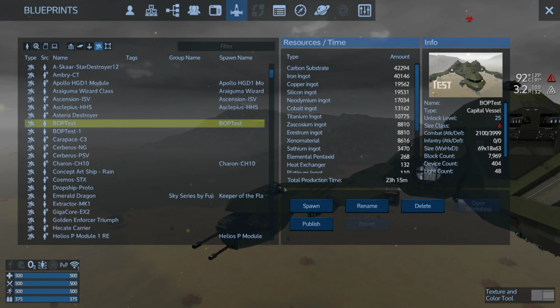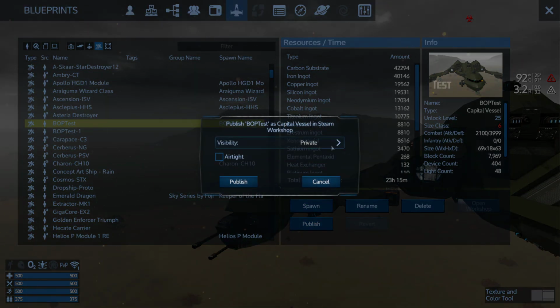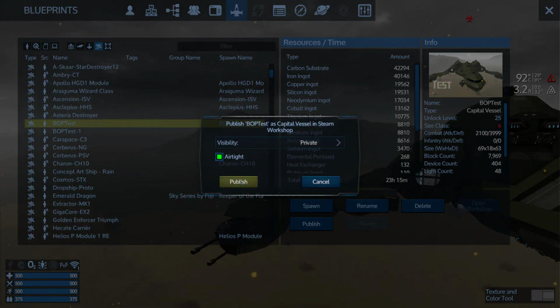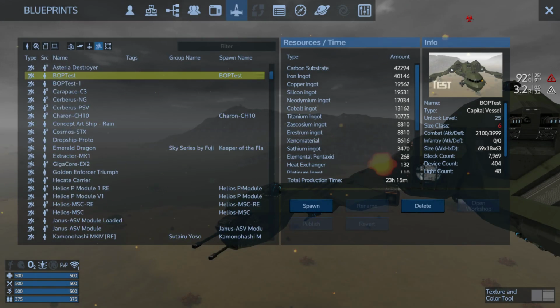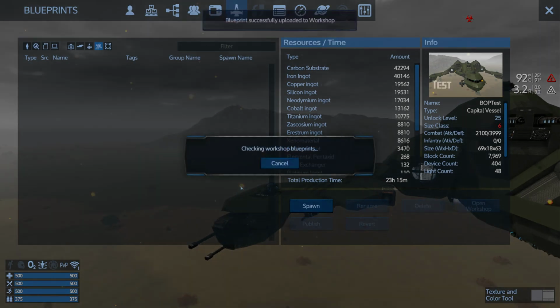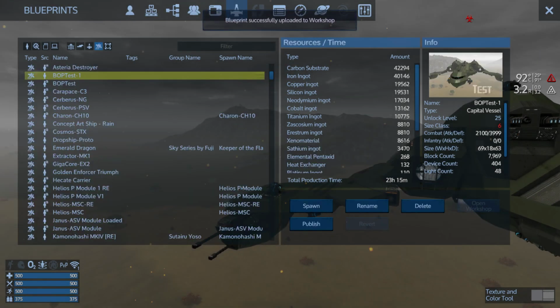So we'll take this and we'll say we're going to publish this now. We got our correct screenshot in there. Publish. Keep visibility private, airtight, and publish. So that's how you get them up on the Steam Workshop. So it takes a second here. You'll see it do this, and then you'll see it say blueprint successfully uploaded at the top. Just kind of faded away there.